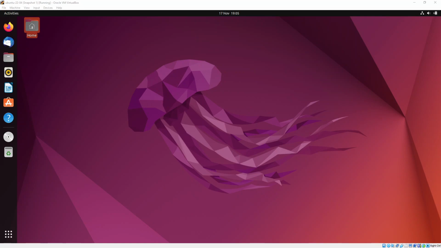Hi, in this video I'm going to show you how to install Google Chrome on Ubuntu 22.04. Okay, so to get started, we have a couple of different options. First option is we can use the terminal, download the Chrome package and install via the command line.